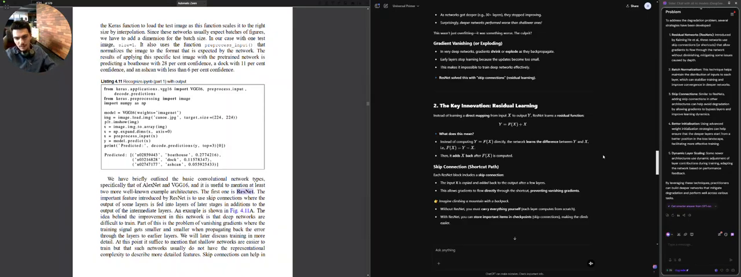Skip connection, the shortcut path. Each ResNet block includes a skip connection. The input x is copied and added back to the output after the new layers. This allows gradients to flow directly through the shortcut, preventing vanishing gradients. Imagine climbing a mountain with a backpack. Without ResNet, you must carry everything yourself. Each layer computes from scratch. With ResNet, you can store important items at checkpoints. Skip connections make the climb easier.